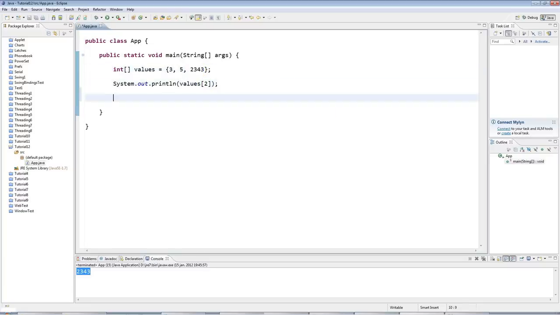A multi-dimensional array would require more than one array index to specify the value. So in this tutorial, I'm just going to look at two-dimensional arrays, but you can easily extrapolate this to three or four-dimensional arrays if you're completely crazy. So let's have a look at an example of a two-dimensional array.